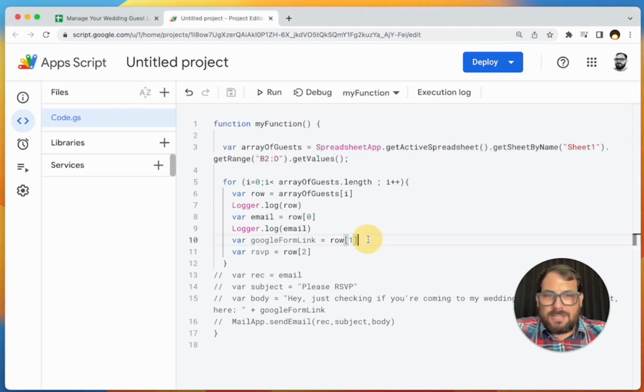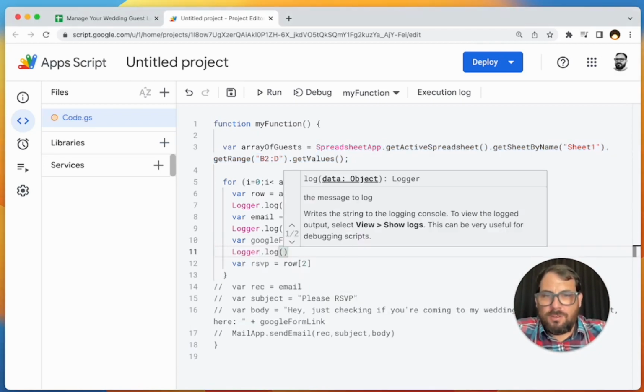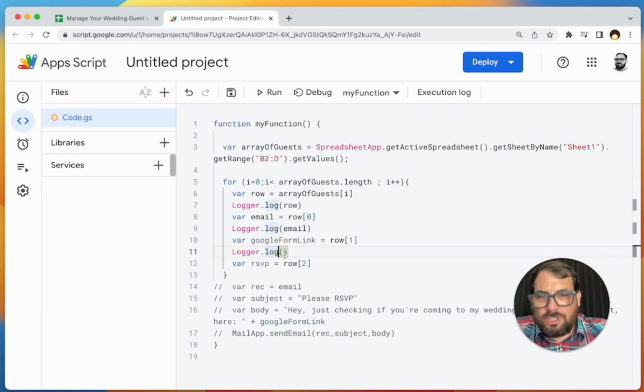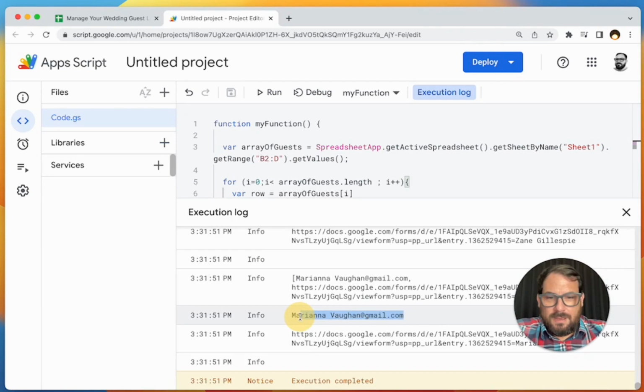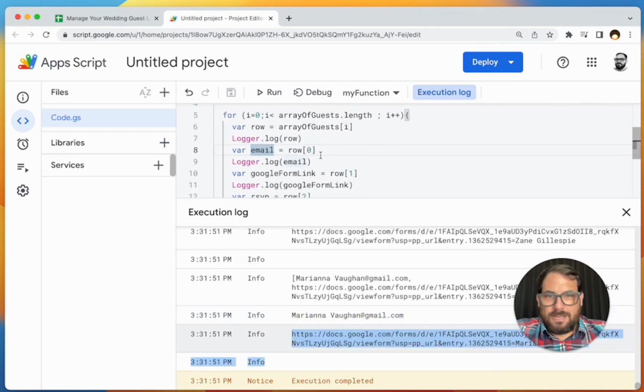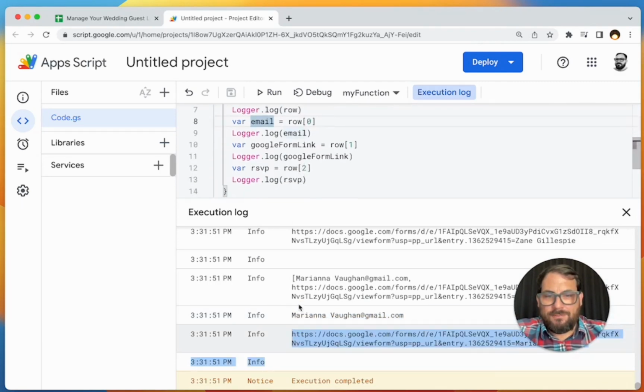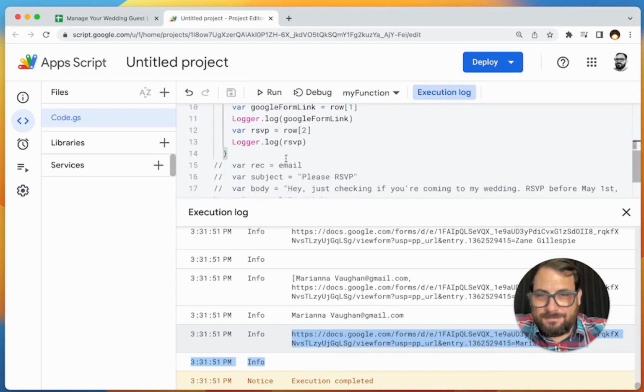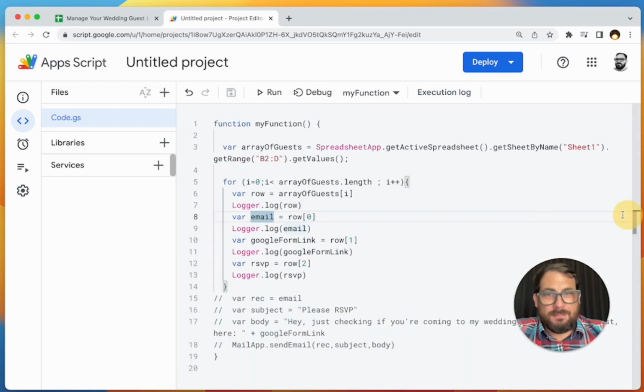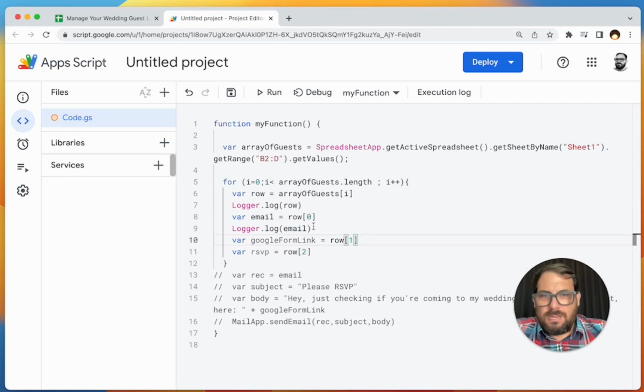All right, so let's log all of these, just to show you that these are all different things. See, we got the email, we got the Google form link, and we have the RSVP, which is going to be blank, right? If we want to send the email. So we can take these logs off now. We don't need these anymore.